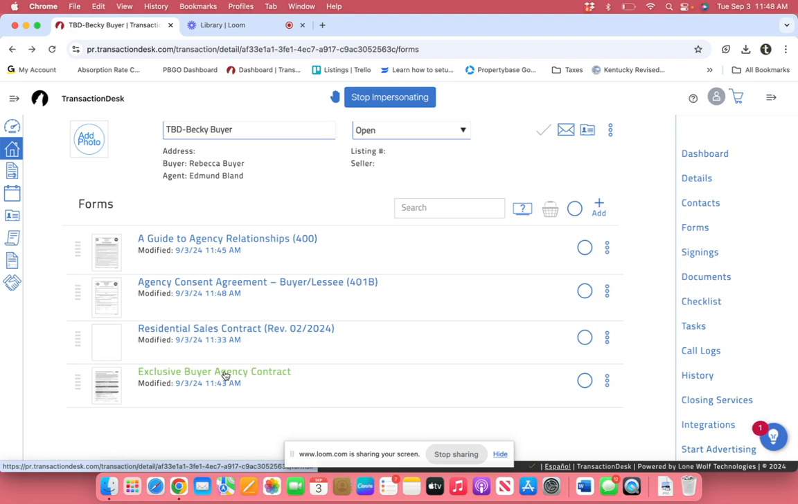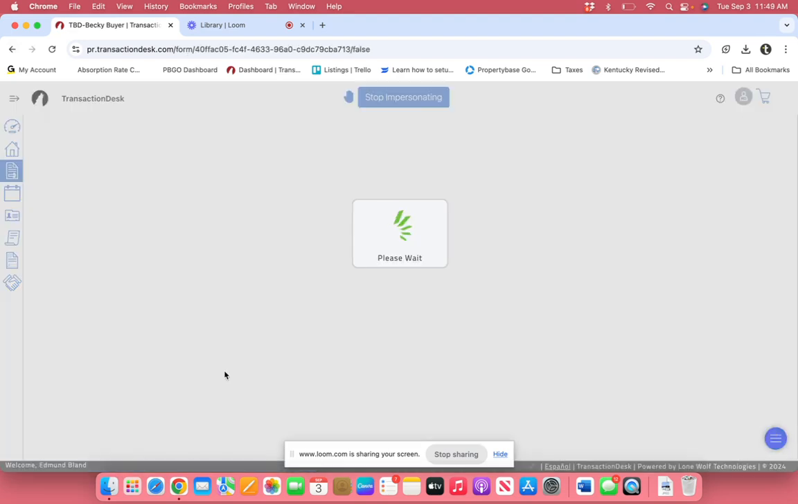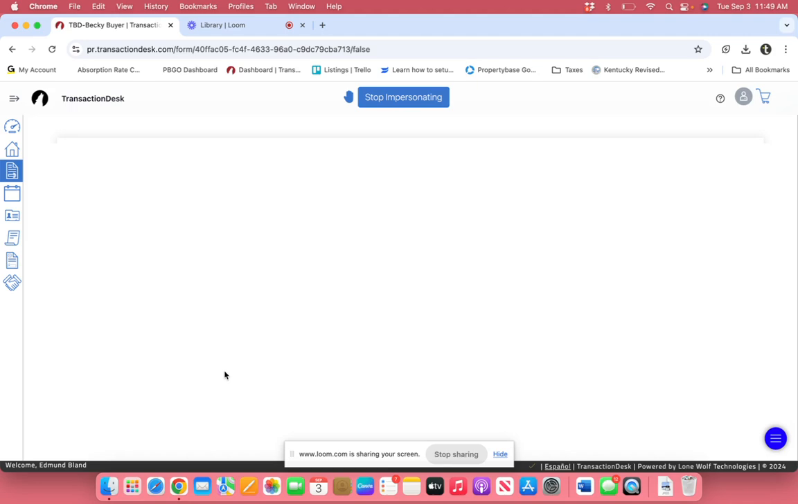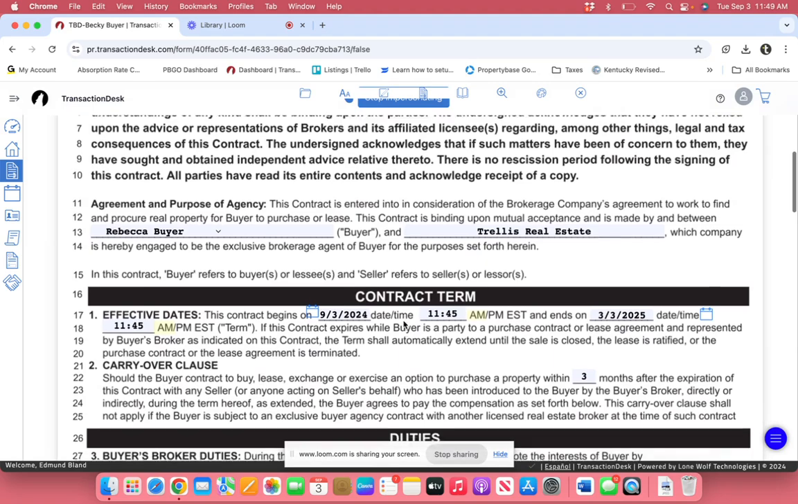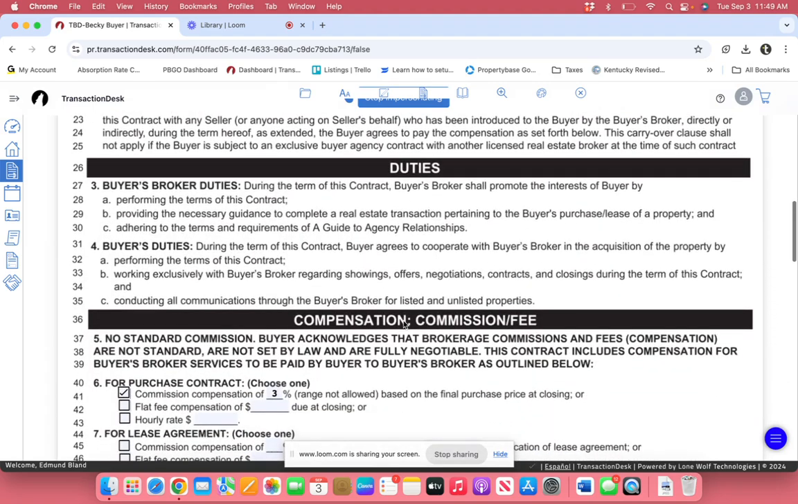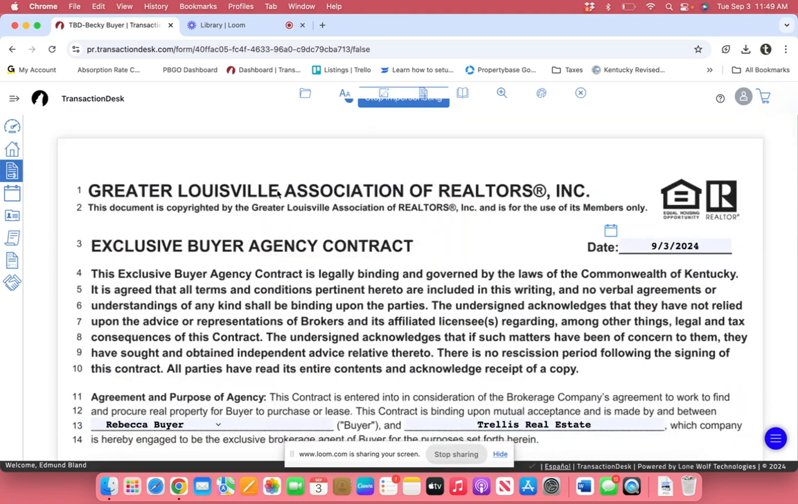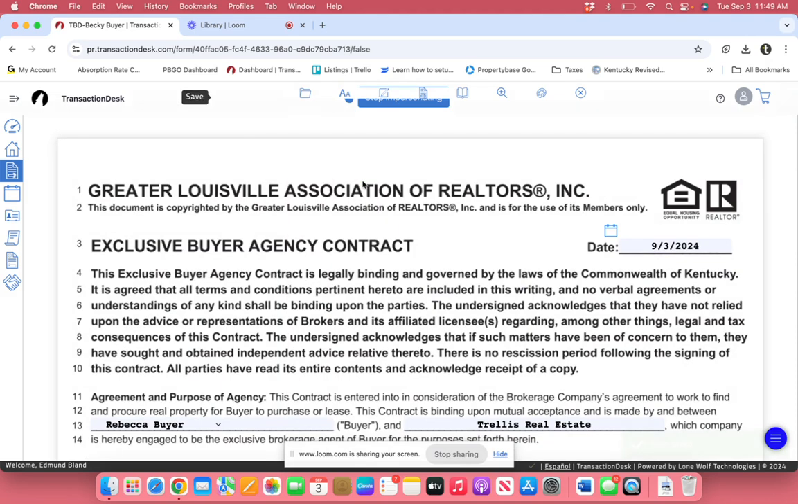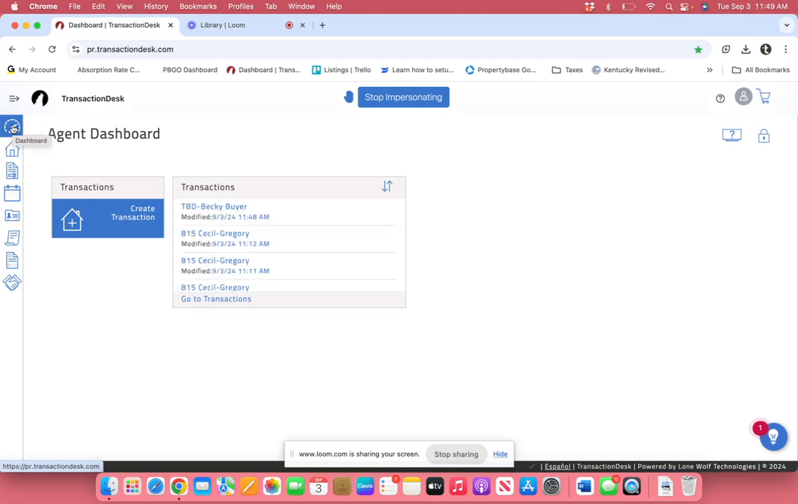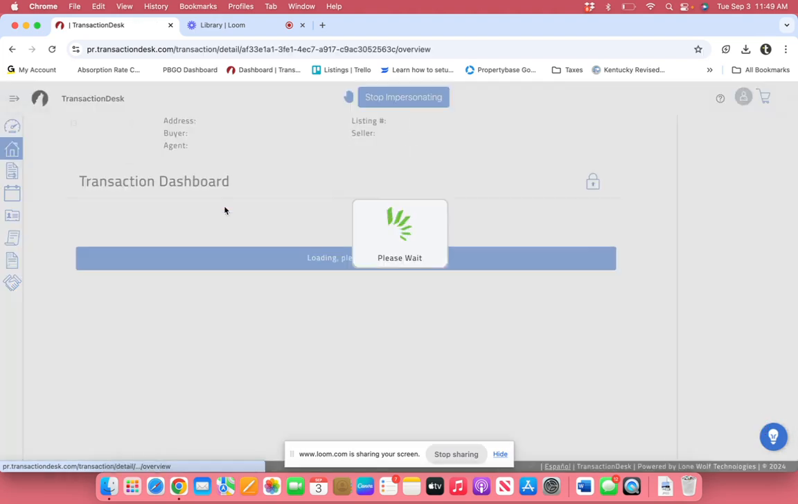I have already filled this out, but if you were to fill it out, you're just going to go to each space where it needs information and fill all that in, okay? I'm still going to hit save. Every time I go into a document, I always hit save when I leave it. Save. Now we're going to go back to the transaction. This time I'm going to go to your home screen. You're going to find the transaction, open it up.